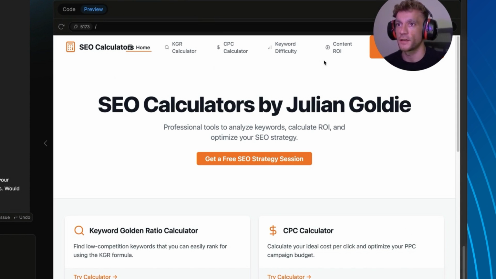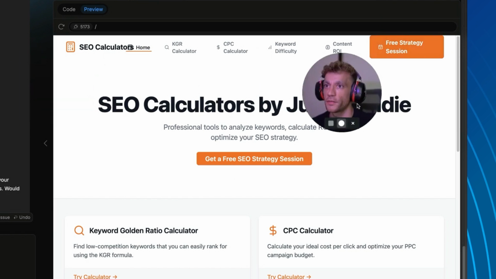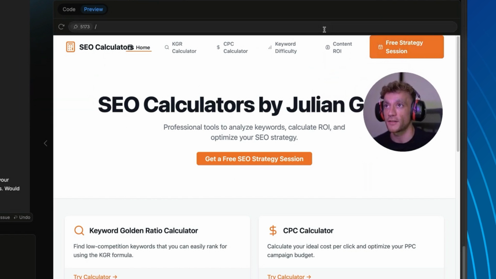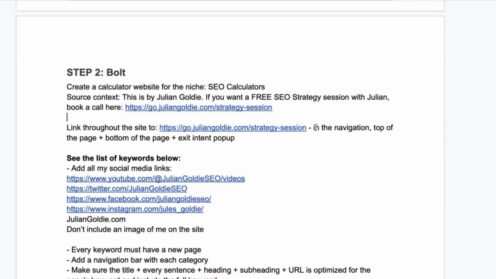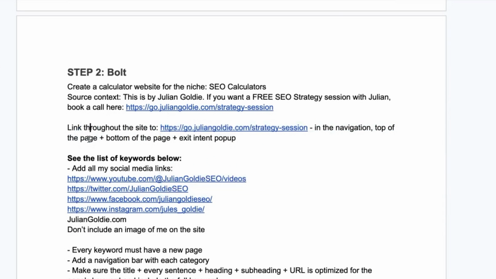Now we got a much nicer design, as you can see. So it's got links to our free SEO strategy session. One thing you could do as well is, if you want to actually track the ROI of the website, let's say you're sending traffic to this funnel right here, or whatever funnel you have set up. Or even affiliate links, etc.